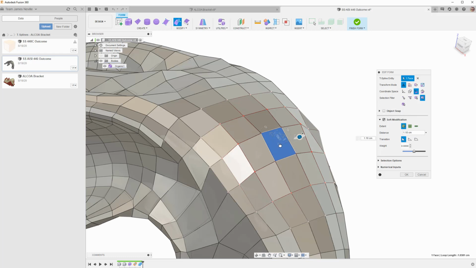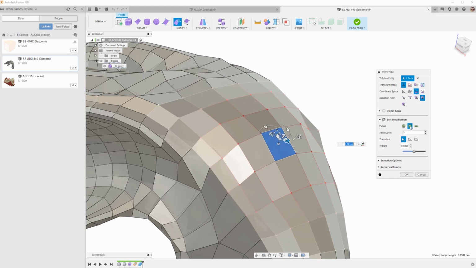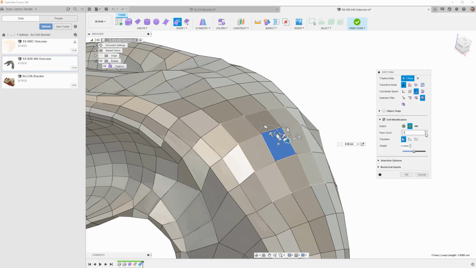You can use this to go way out, or you can keep it very localized. You can choose a specific face count, like maybe I want it to influence just two faces. So it's going to go outwards two faces in every direction and have an influence.